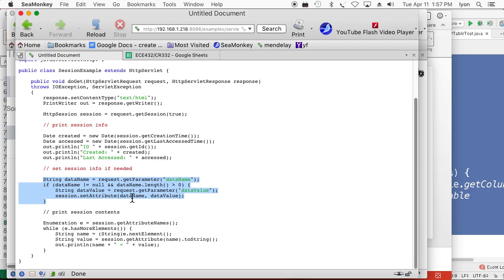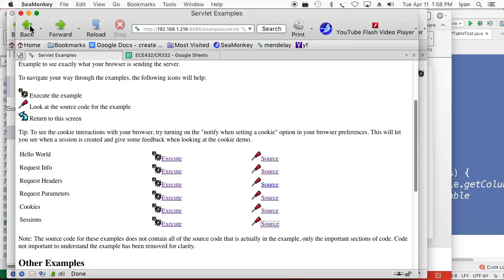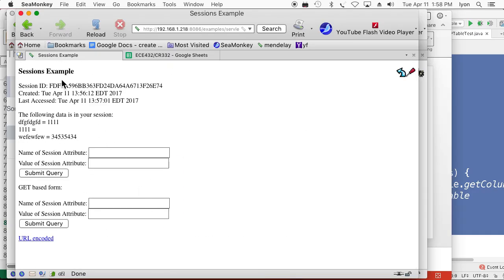And as far as attributes are concerned, we can go through and grab out parameters of any name. This one's called data value, and we can proceed to set these attributes. And here's a mechanism for getting all of the contents of a session, and that's pretty handy. And you can see what's going on. And so here's the contents of a session and some of the data that was found there.